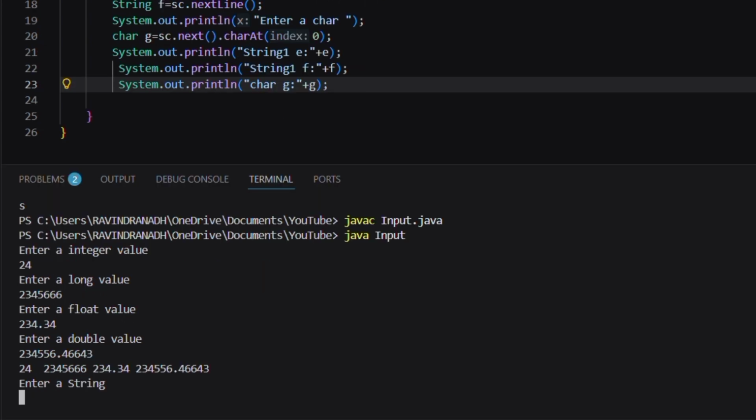Here we can see from the print statements the values were printed as we entered: 24 for the integer value, 2345666 as a long value, 234.34 as a float value, and same for double also. Now I'll enter the string Shravani Seelam. Let's check what will happen when we enter multiple words in a single word method.